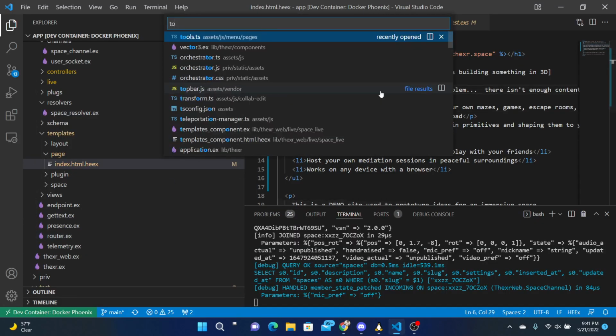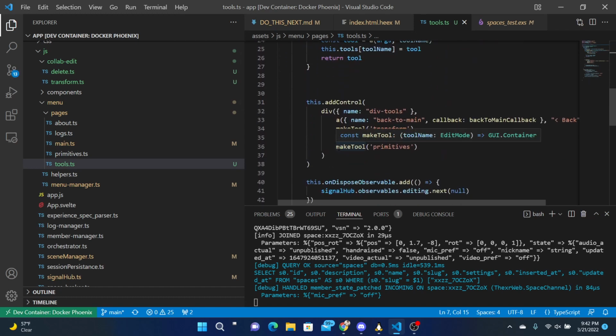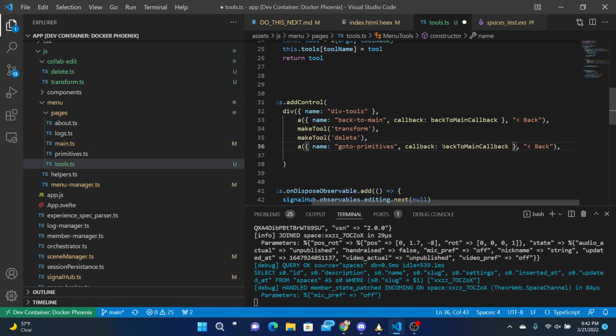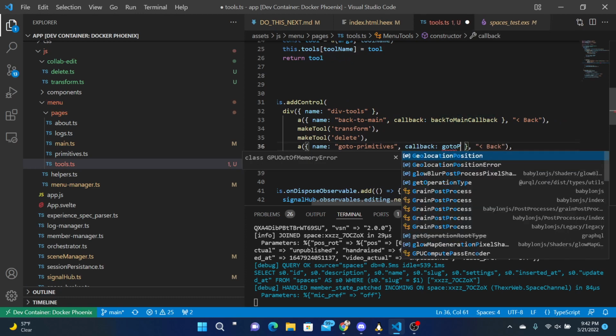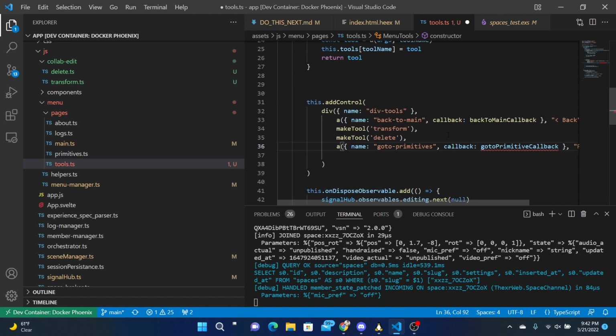So on the tools, let's change this. Let's not make this a tool. Let's just make this another link. So we'll change this to go to primitives, callback, and we'll say go to primitive callback, and then we'll call this primitives. We need to define that callback.